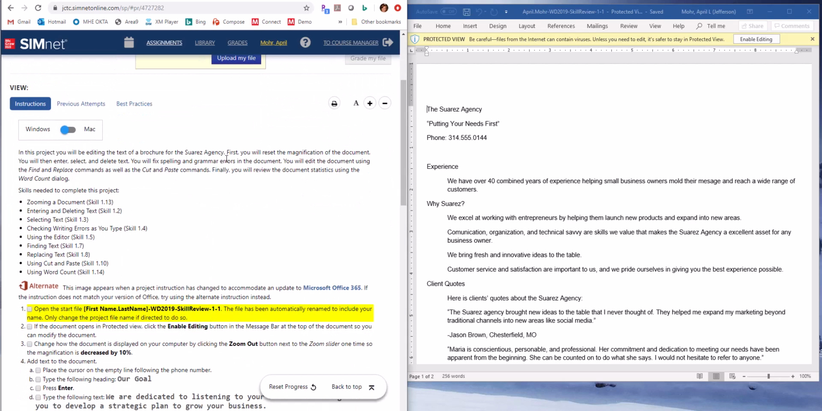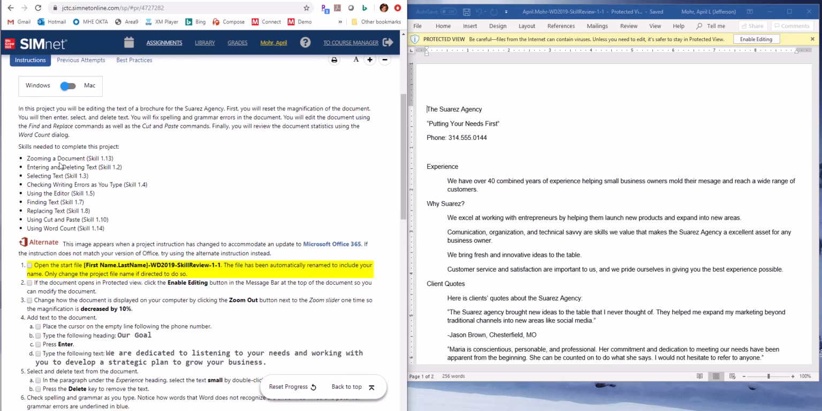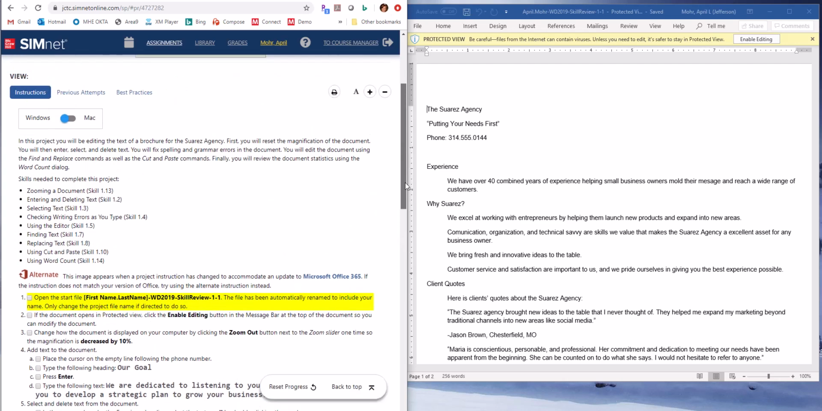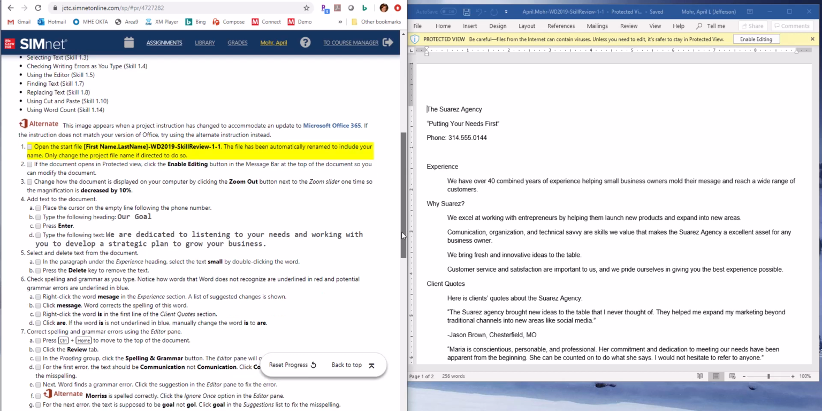It tells you at first what you'll be doing to the file: fixing spelling and grammar errors, find and replace, using cut and paste, and looking at the document statistics. So these are the specific skills that you will complete. And if you see this image, it is to accommodate an update to Microsoft Office 365. So if an instruction does not quite match the version of Office you're using, it says to try using the alternate instruction. So your instructions are over here on the left. You want to first download your file, and then you check these off as you complete them.